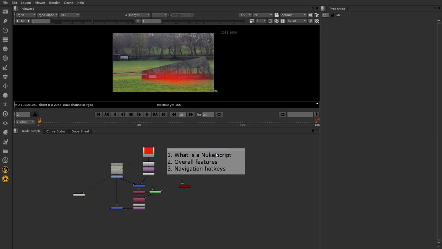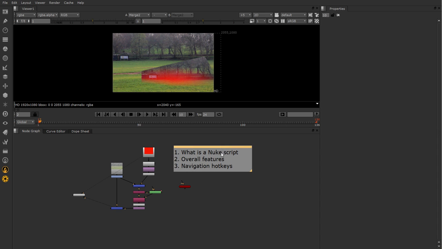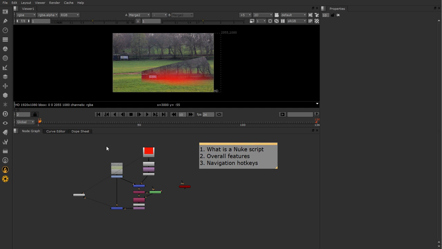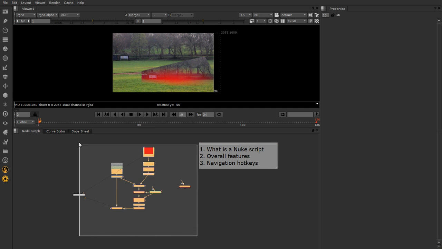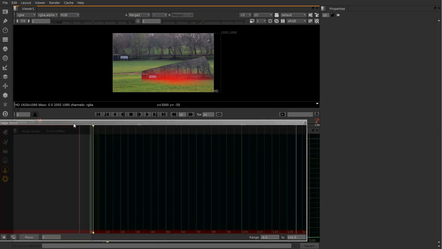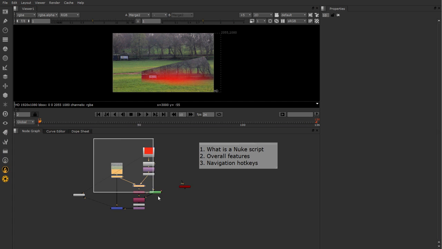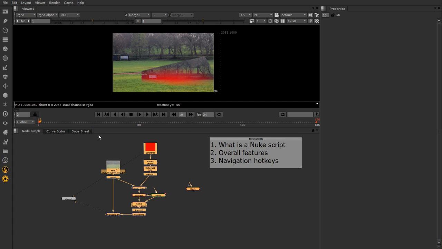So to start off with, I would like to explain what is a Nuke script, because the first time I saw the word script I got scared because I thought it was gonna be Python or C++, but actually script in Nuke terms just basically means your work. And this is my work. So all of this is called the Nuke script.